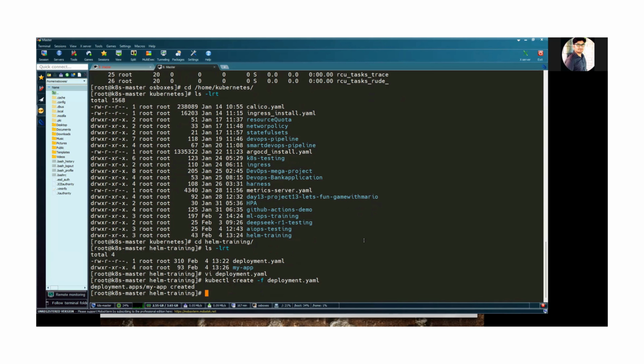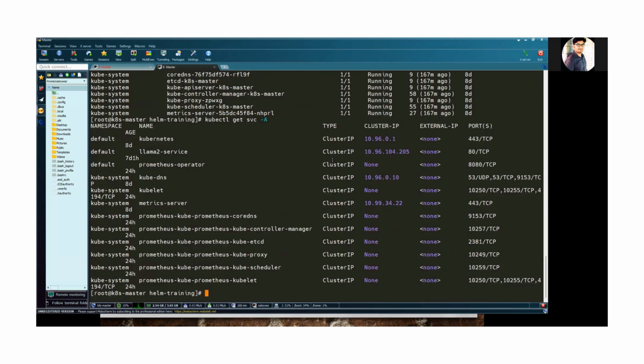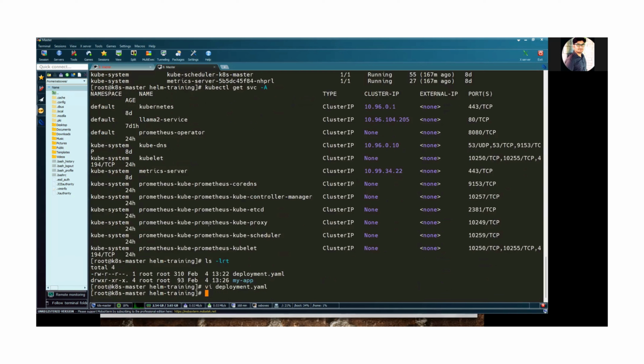So let's check how many pods are running for this. Yes, my application is running with 2 pods, right? And at the same time, you can have some service running for the same. Let me check the deployment. Yeah, it's just a deployment file. I didn't have any service added to that one.